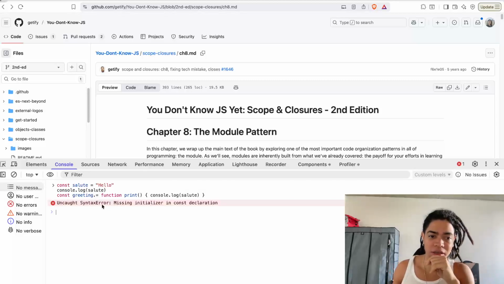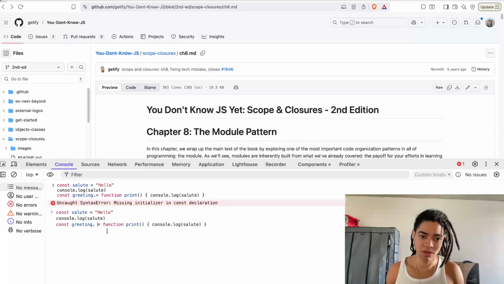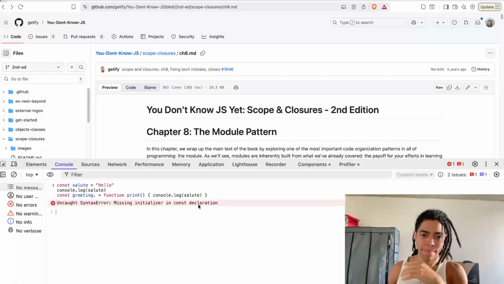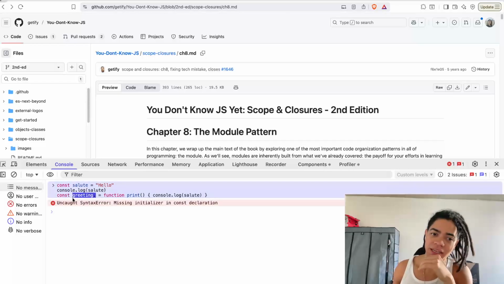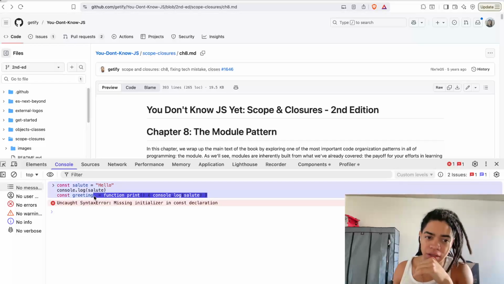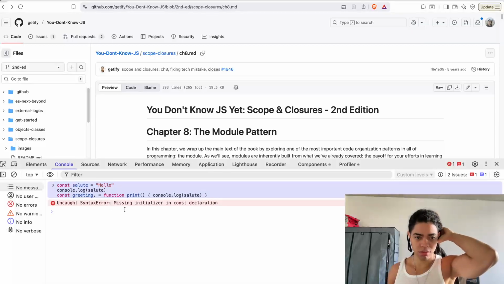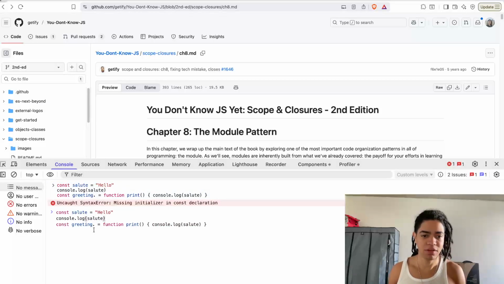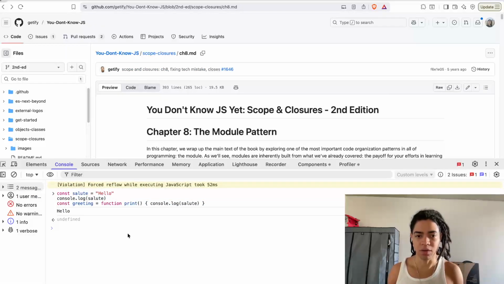So it's saying, hey, I detect an error in this line, there is something wrong here. We can also do something like this. Try to reload this. It says, hey, missing initializer in const declaration. This greeting followed by a dot is not a valid initializer. So we can say something like this, and now it will work.